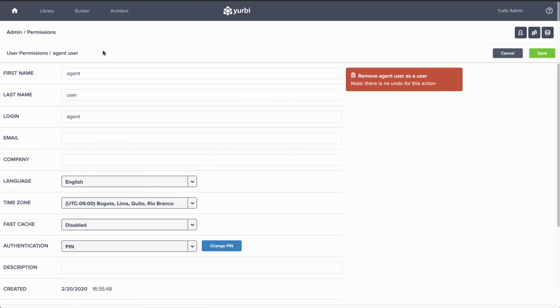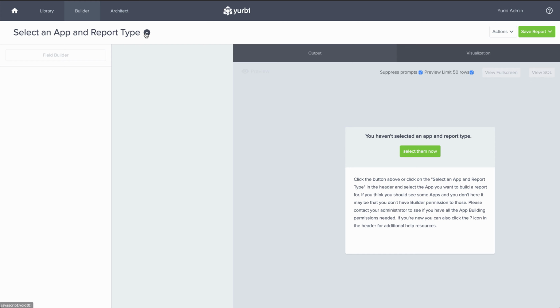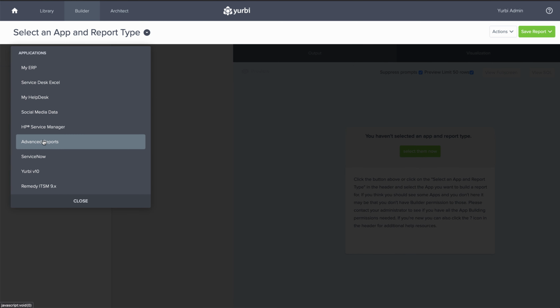So now that that's configured, now I'm in as a super admin, so I don't need to have any specific permissions applied, but for individual users, you'll need to do that. You can go into your builder and you'll see now that you have advanced reports. We're going to pick advanced reports.